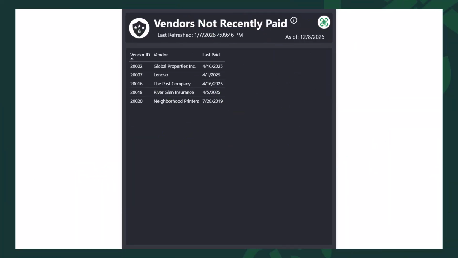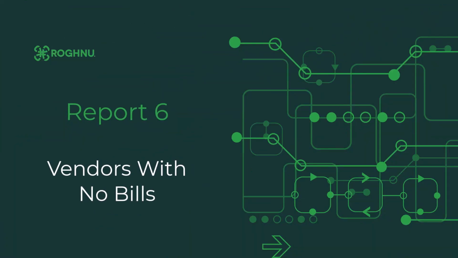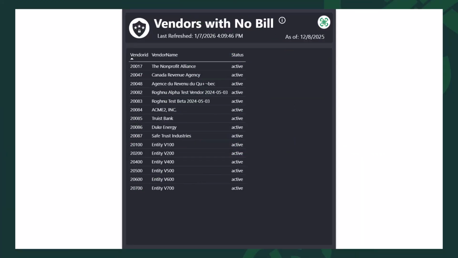The vendors not recently paid report provides a list of vendors that have not received payments in the last 2 months. So use this to identify inactive vendors or records that may need review or cleanup. Vendors with no bills displays vendors that have been created but do not have any associated accounts payable bills. This helps identify incomplete vendor records or potential setup issues.